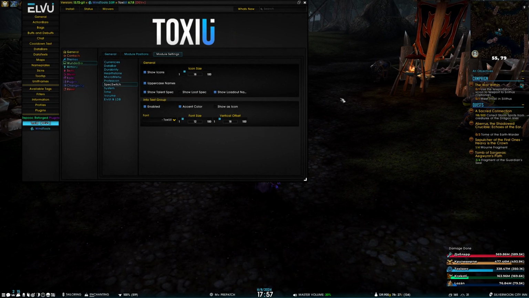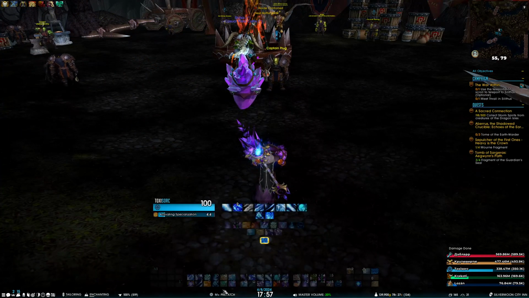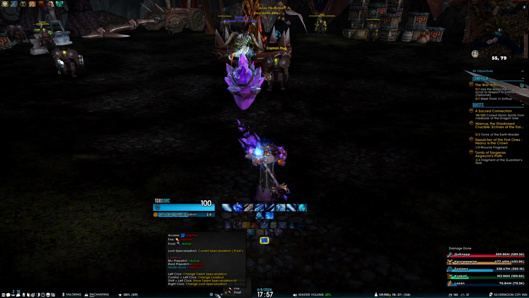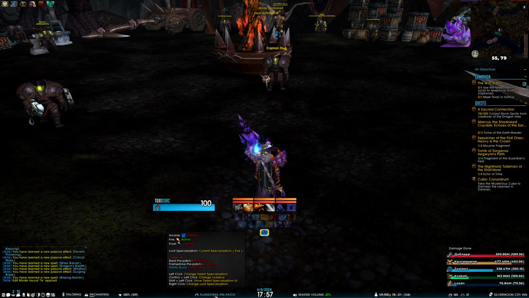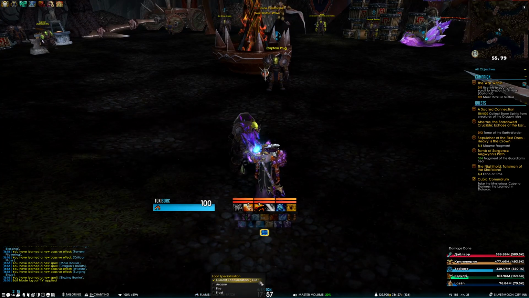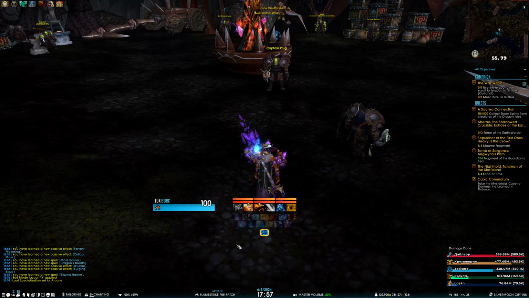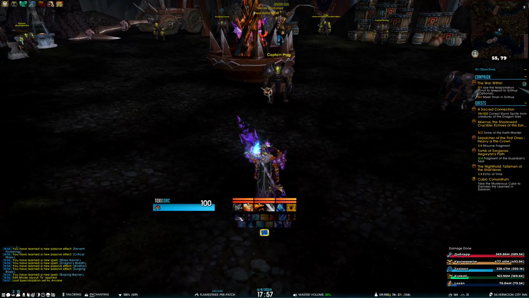Now the SpecSwitch module is probably the one I use the most. It's very convenient, I can do basically everything here. So I can obviously change my specs. For example, if I want to go from frost to fire, I simply left click it and select fire. There we go. Then I can change the loot specialization. So currently it's fire, I want to do arcane, whatever. And it's displaying your loot spec.